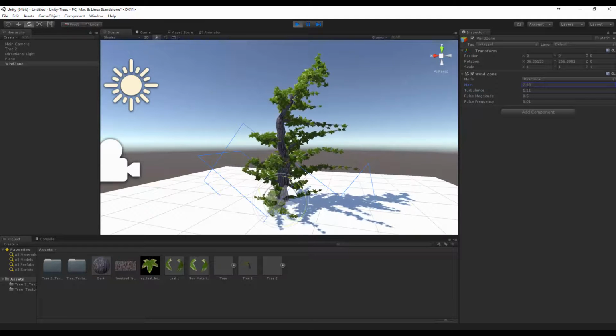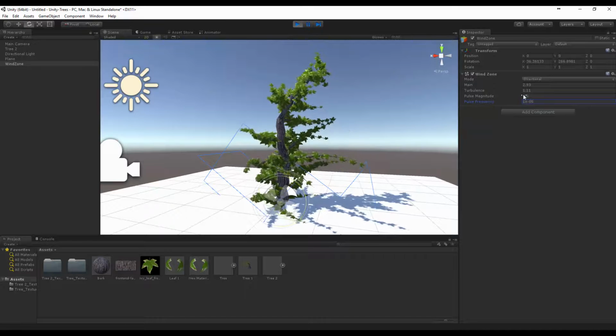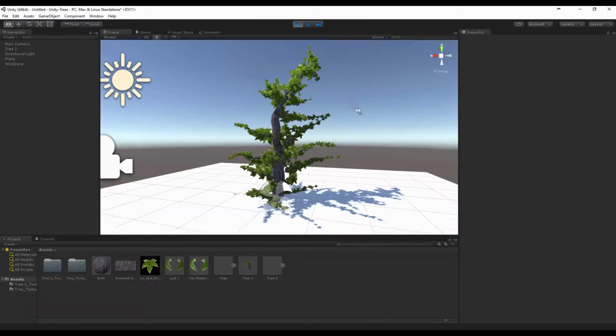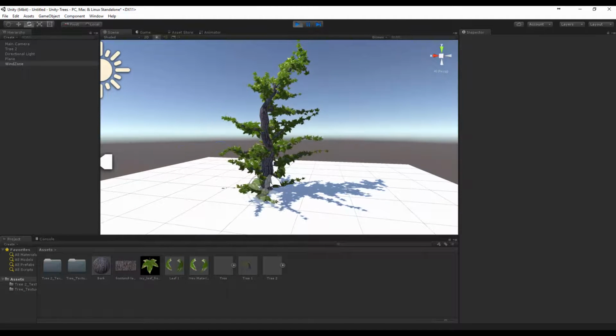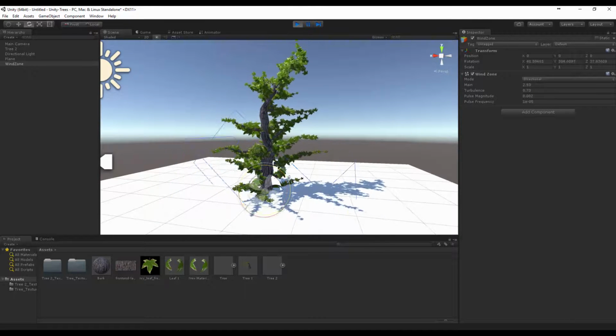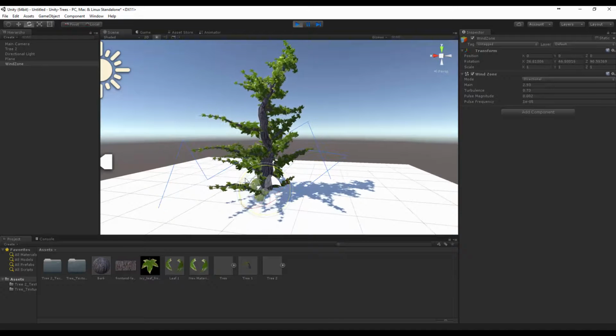Let's bring up the main. I like to bring the pulse frequency down to a really low level, and then the pulse magnitude down to a bit of a low one too. So it kind of gives it a really slow life cycle of bending and moving. And let's do that. Alright, so that's actually a really nice tree. And you can see where we want it to be pushing.